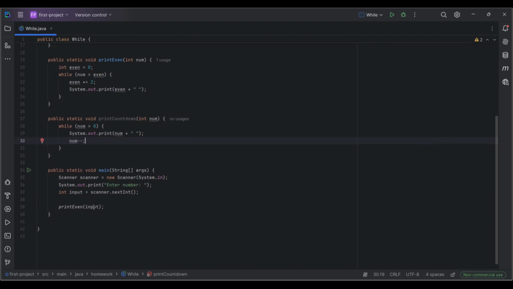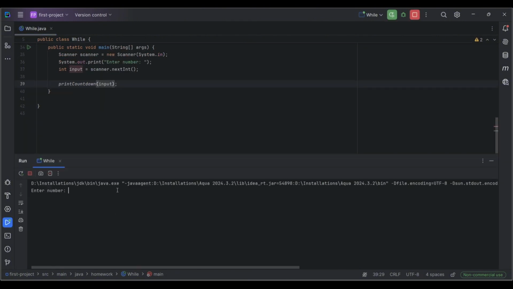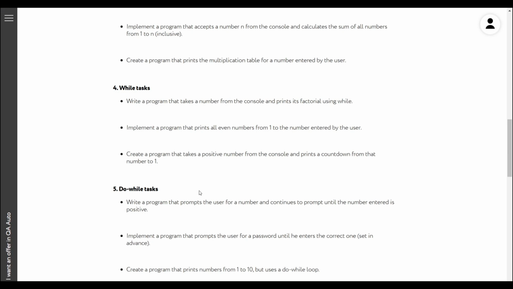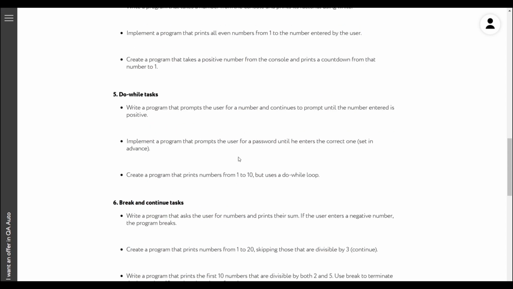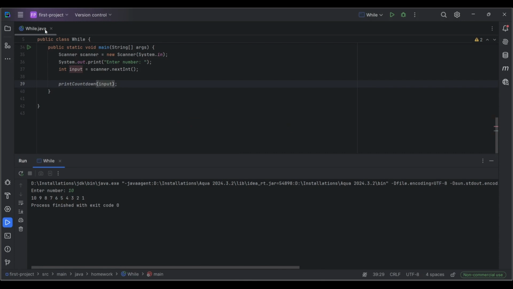Now let's go and call the method from the main method. So print countdown and the input as an argument. So let's say 10, and here we can see 10, 9, 8, 7, so we have a countdown here. Everything works correctly. Now let's go and create a new class, do while.